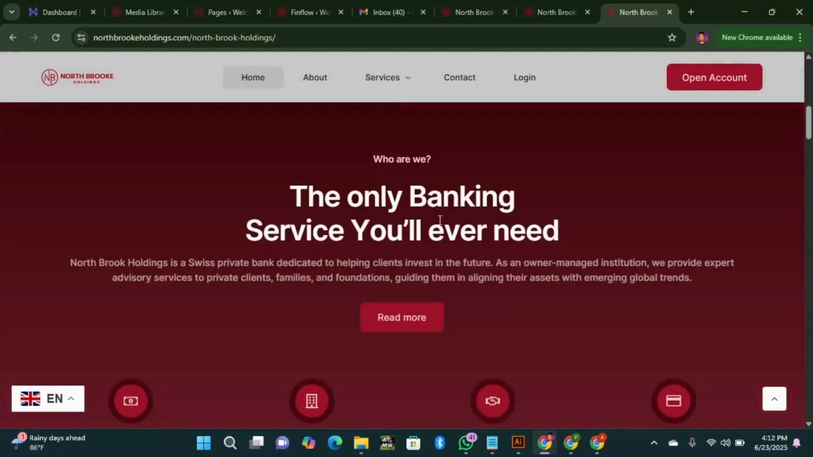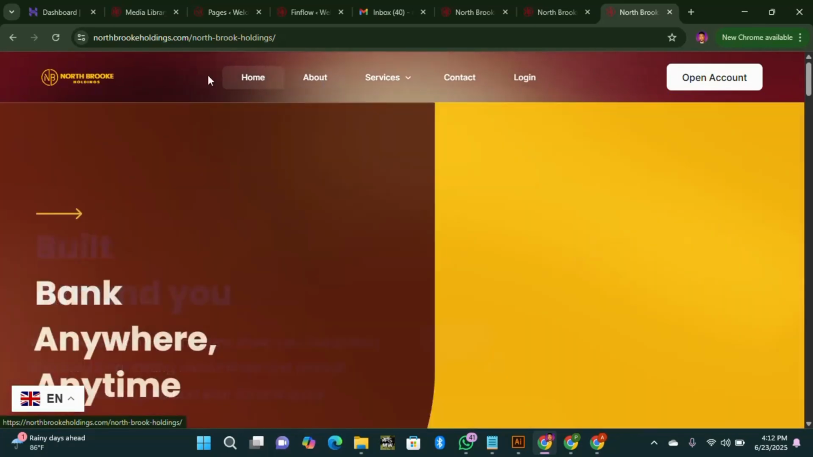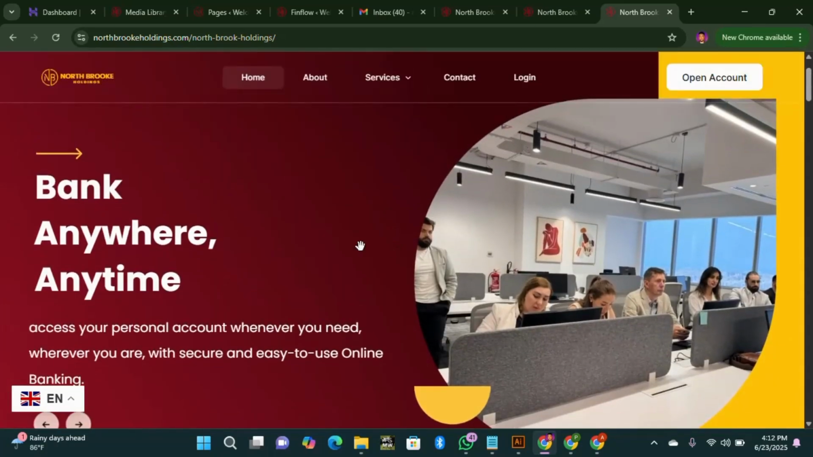So right now we are seeing our home page. Let me take you through it. This is the home page right here. You can see the slider is working and it's really beautiful. Sorry about the language.